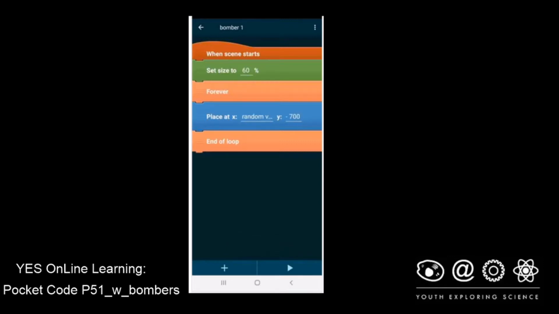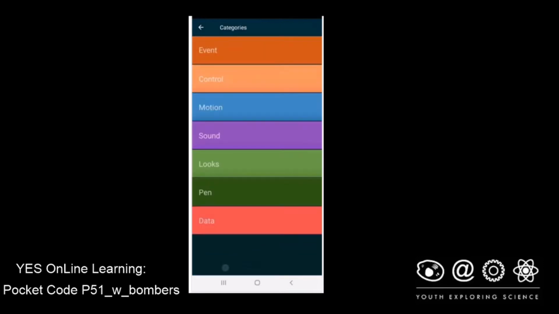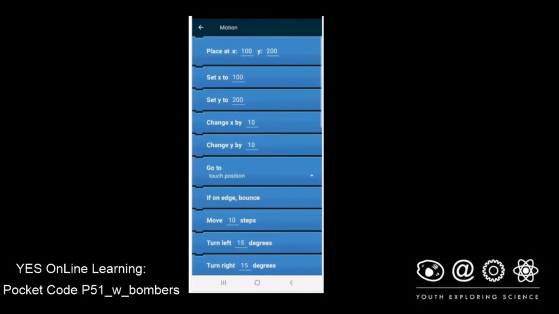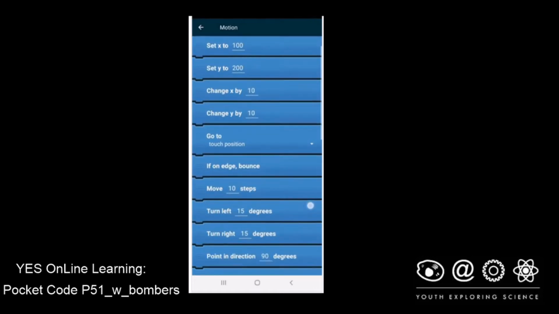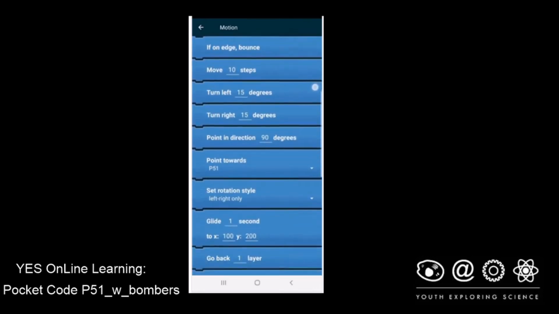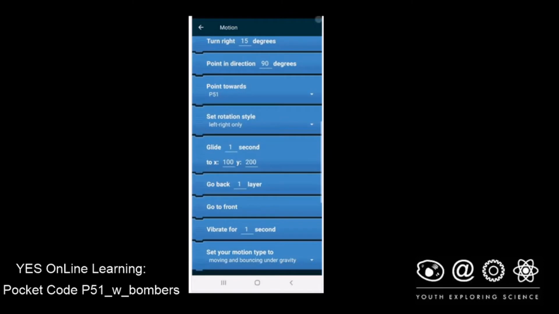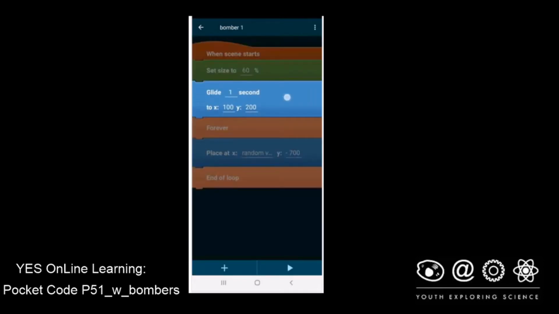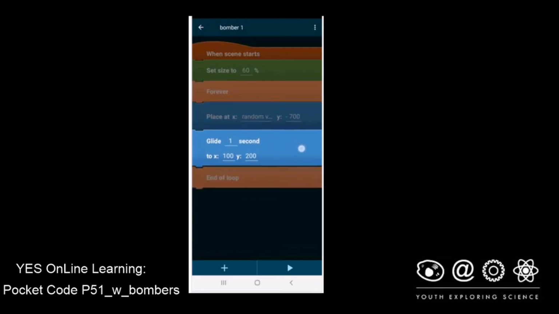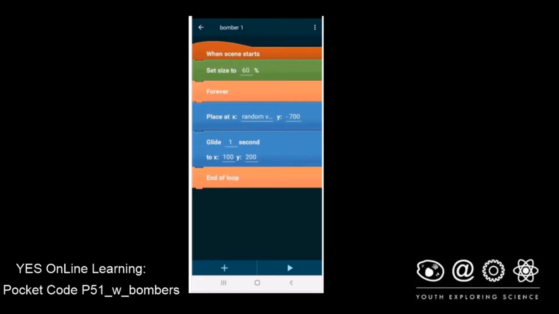So that's where it's going to go to. All right. Now, that's not where it's going to go to. That's where it's going to start. Now I'm going to put in where it's going to go to. And that I'm going to use a motion called glide. So I'm going to click my plus, and it's a motion. And if I scroll down a little bit, you'll see I get to glide 1 second. Okay, so here we go. I'm going to click on that one. I'm going to drag it down and put it below the place at X. Make sure you put it below there.